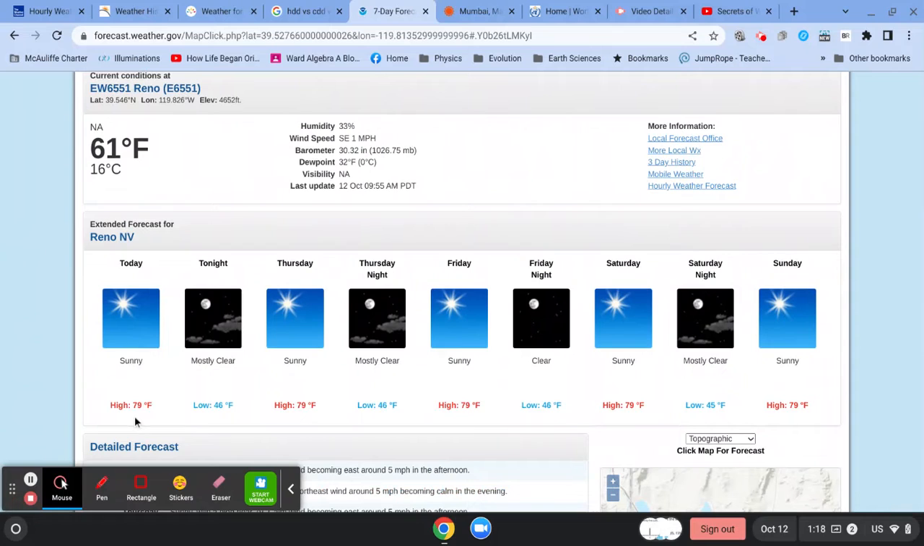So Reno, Nevada, a high of 79 degrees Fahrenheit and a low of 46 Fahrenheit. Humidity 33%. That means the air is holding 33% of the moisture it could hold, not that it is 33% water. And the air can hold different amounts of moisture at different temperatures and pressures. Then it says the wind is going 1 mile per hour coming out of the southeast. And then the barometric pressure, this is where you'll get the pressure. You can copy that information right into the Google form.